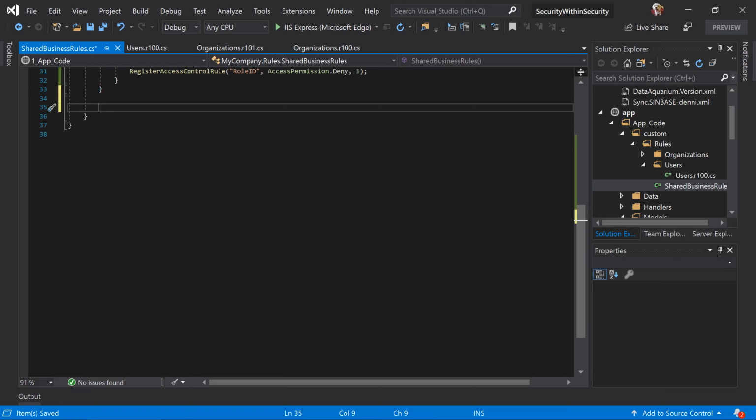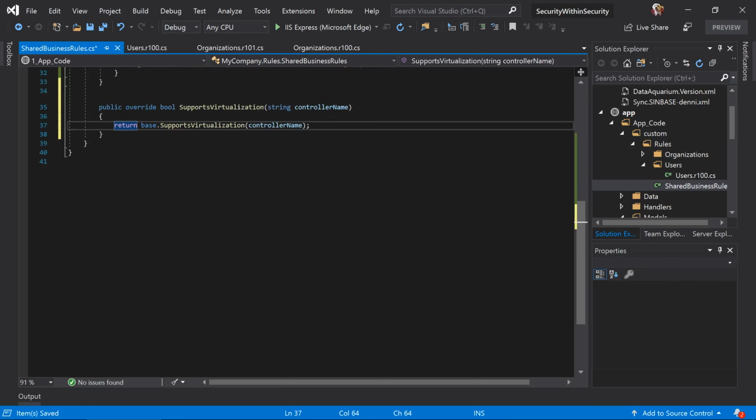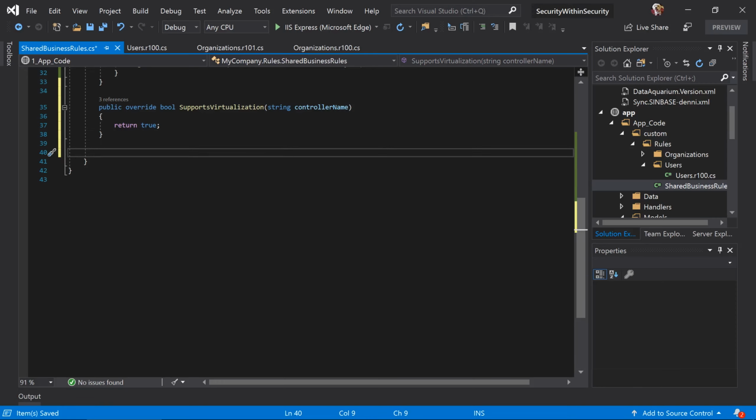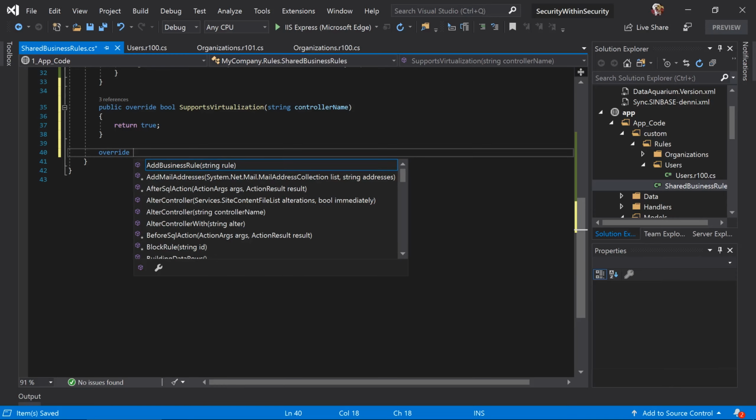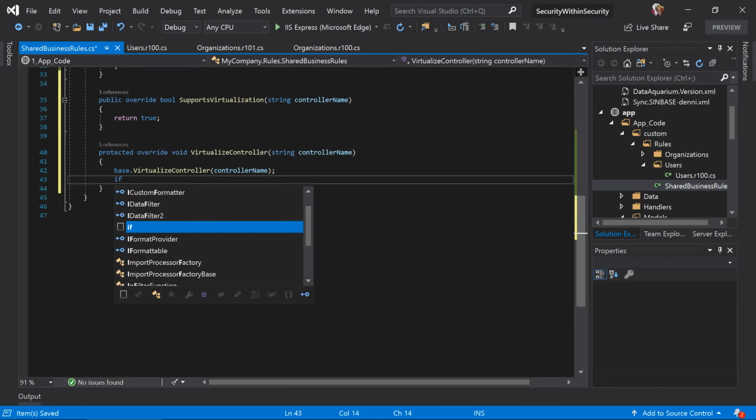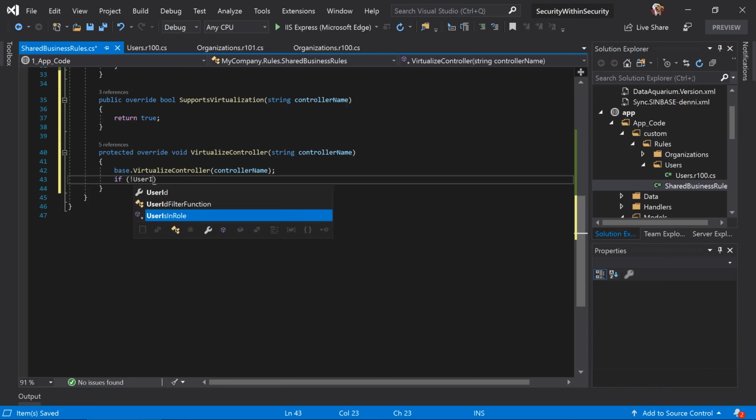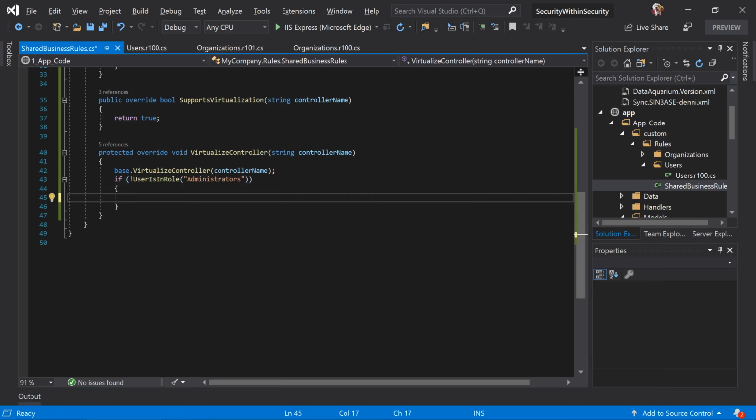Next, we'll want to use dynamic controller virtualization to hide the organization field for non-admins. We'll want to say supports virtualization true. Next, let's virtualize the controller. If not an admin, if the controller name is users, then we'll select the views grid 1, create form 1, and edit form 1. Find the organization ID field and hide it.